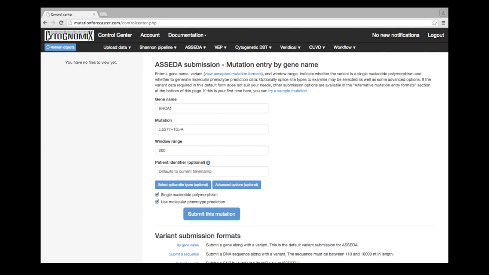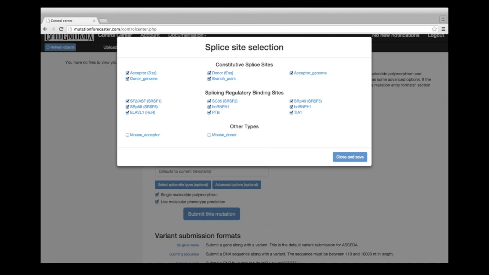To alter the weight matrices, or ribbons, used for this analysis, click the Select Splice Site Types button and check the checkboxes beside each matrix you'd like to use. By default, all matrices under Constitutive Splice Sites and Splicing Regulatory Binding Sites headers are checked. Most donor and acceptor matrices are not used by default. In general, it will not be necessary to alter these selections.